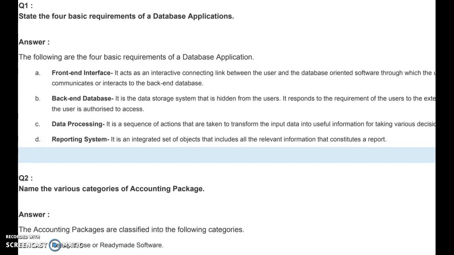It is called front end interface because it acts as an interactive connecting link between the user and the database oriented software. For example, you want to interact with a database application. What do you need? You need yourself, a system and accounting software through which you give the information to the system. When the information is given, it is an interaction between the user and the software through which the data is given to the computer.